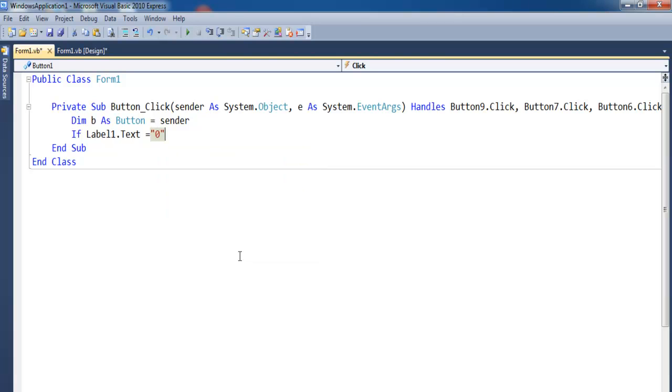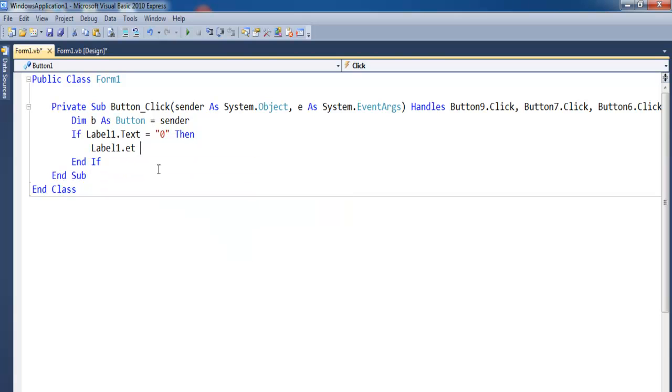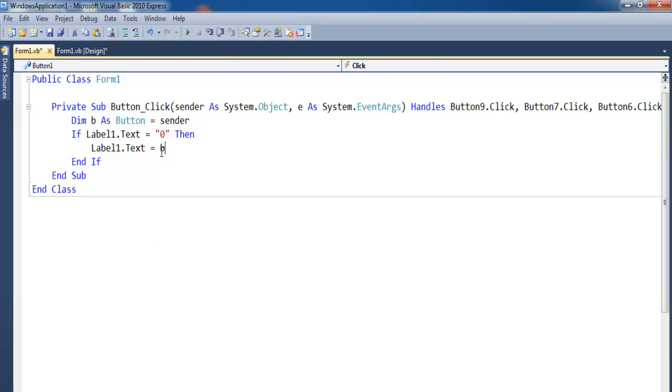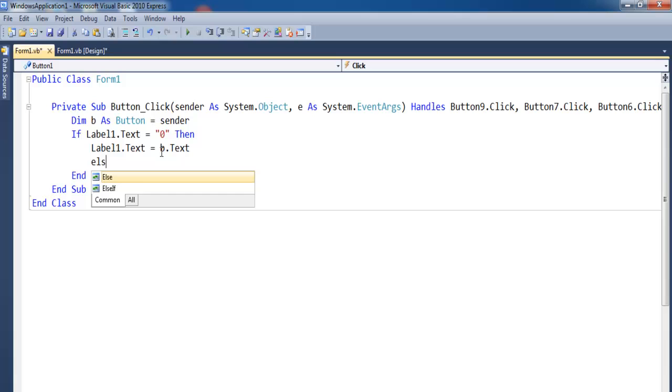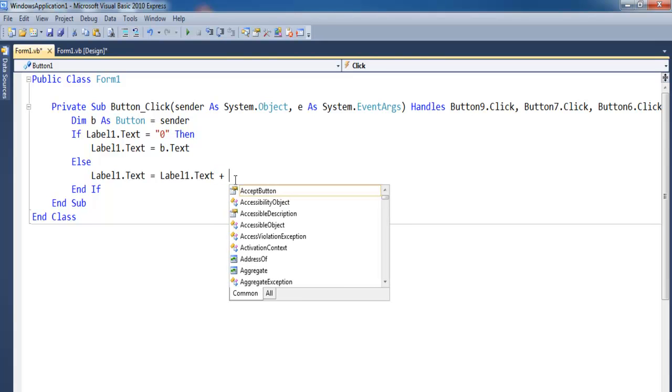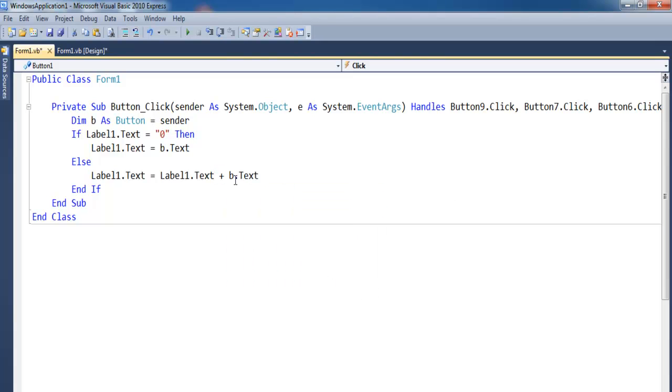equals 0, then label 1 dot text equals, so label 1, that should be b dot text. Done. So then say else label 1 itself equals label 1 plus b dot text. So what that means is anytime a button is clicked on, whatever text is on that button will be displayed on the label 1 itself.